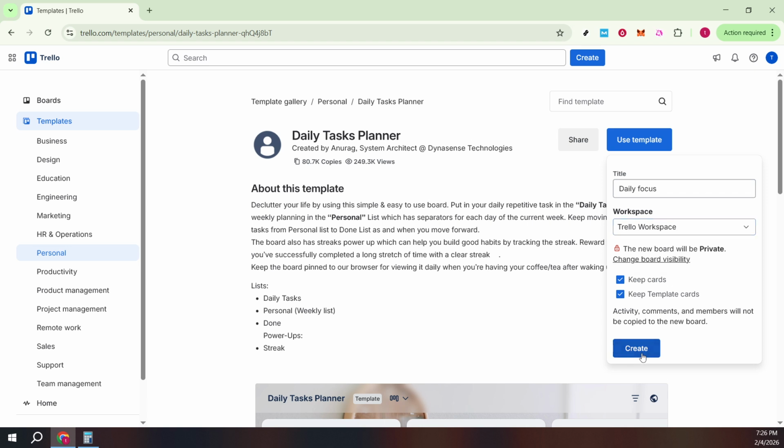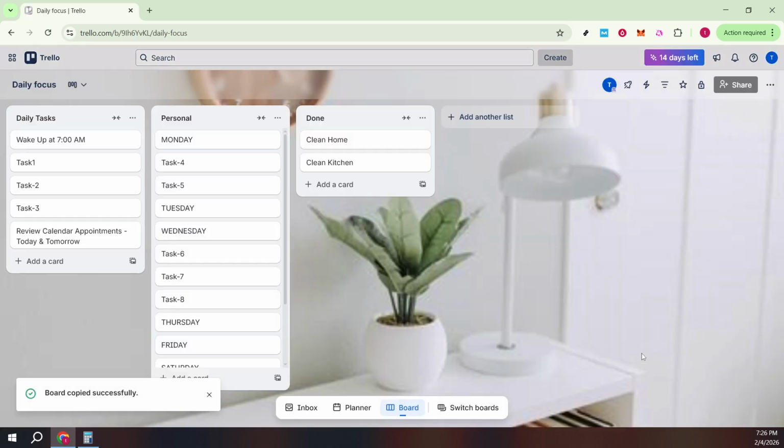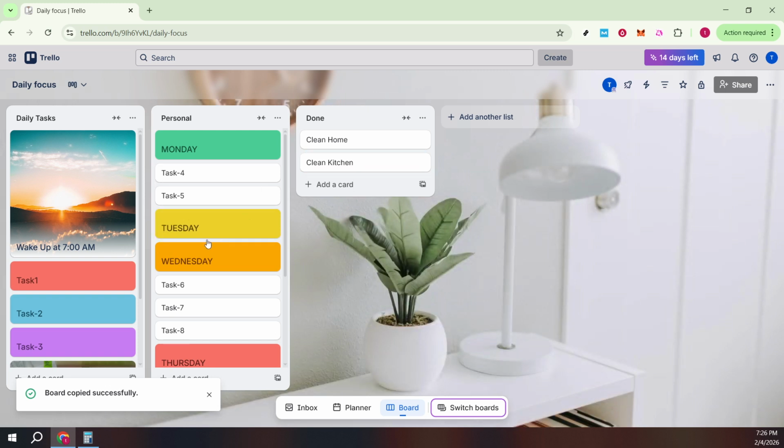Now, make it yours. Rename lists so they match the way your brain works. Many people like brain dump, today, doing, and done. Open a card and add a short verbs-first title like email landlord or book dentist. Keep titles short to reduce overwhelm and use the description for details.